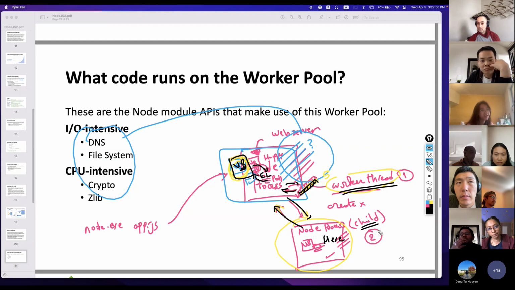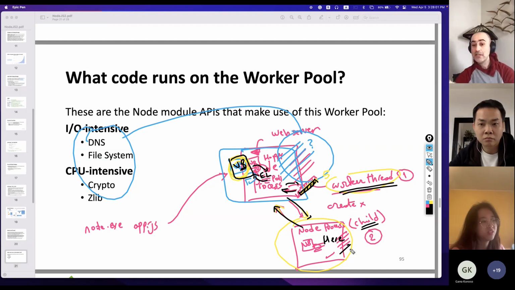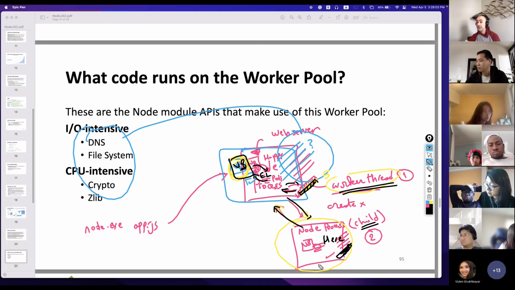Yeah, and the next question: does it mean that we can only apply one of these options, or can we combine them together? You can combine, you can create worker threads here as well if you need in the child process, but yeah, you can combine whatever works best for you.